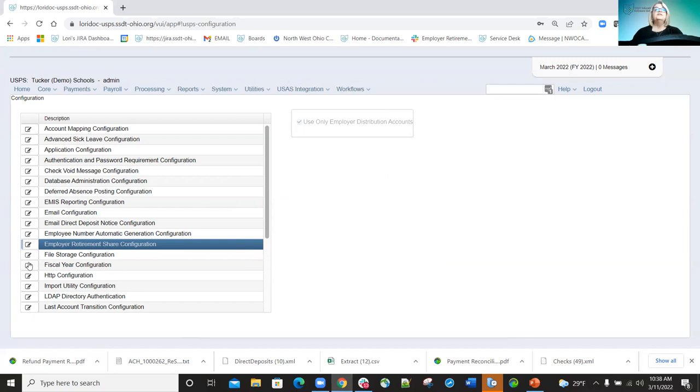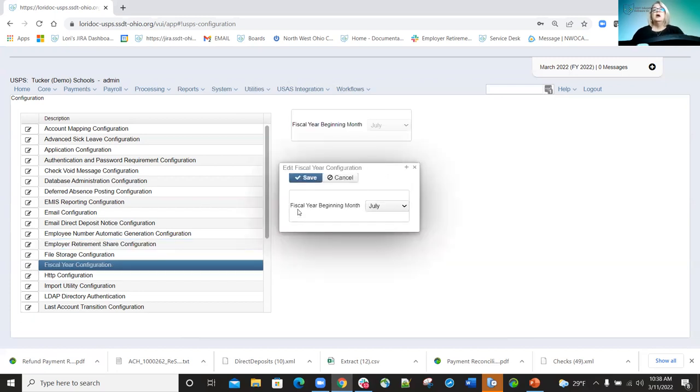Let's see, the fiscal year configuration. This basically tells when their fiscal year starts. Most school districts are July. I know we had an ITC that said they had a school district, it was really strange, like their fiscal year wasn't even like calendar year. It was very, very strange. So they could go in and select what month their fiscal year actually starts. And again, this is something that once it's set, it's set it and forget it. I think that's kind of what we would want to say.